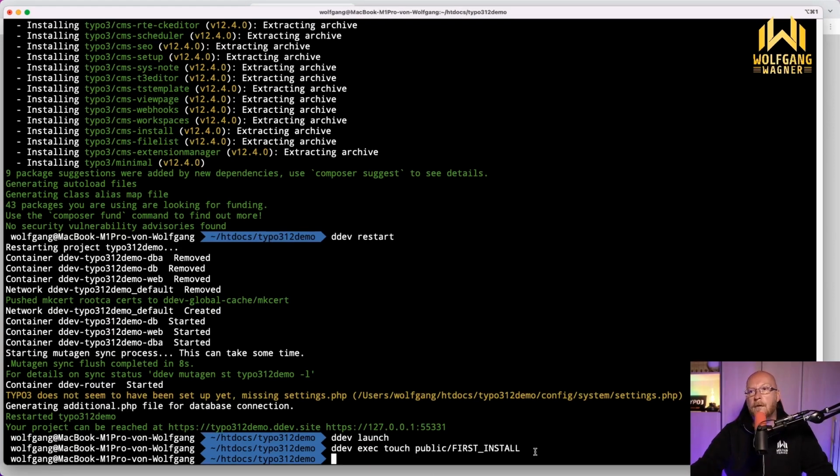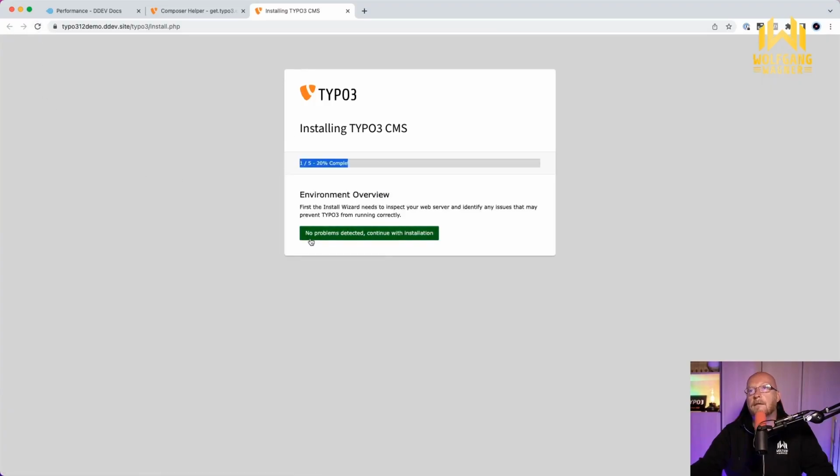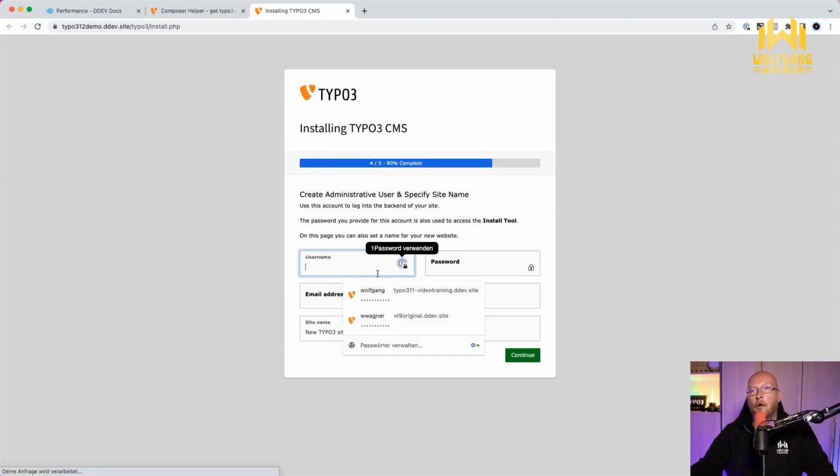I also let it run. It does not have to have any content. It just has to be there and with exactly this name. So not something in lowercase. But as we have now written here, I go back to the browser and let it reload again. Now I see no problems detected. Continue. I am not asked for the database access data because that is in the additional.php.